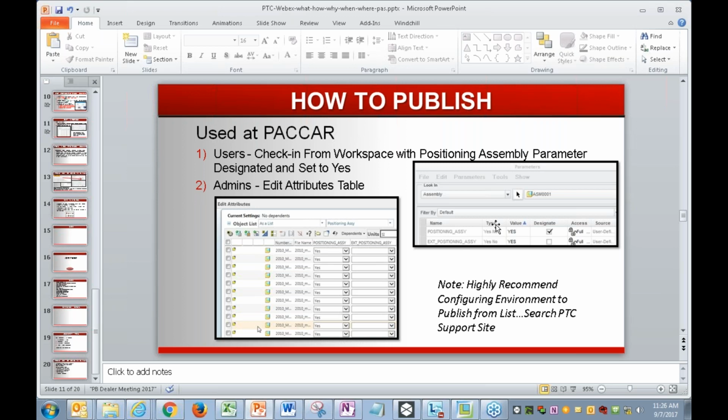Okay. But it's the WVS properties file. It's the WVS properties file that's triggering the publisher to publish it as the positioning assembly. Okay, good. Thank you. Next question: do you use combined states for model-based design? And have you had any issues with those coming across with positioning assemblies?